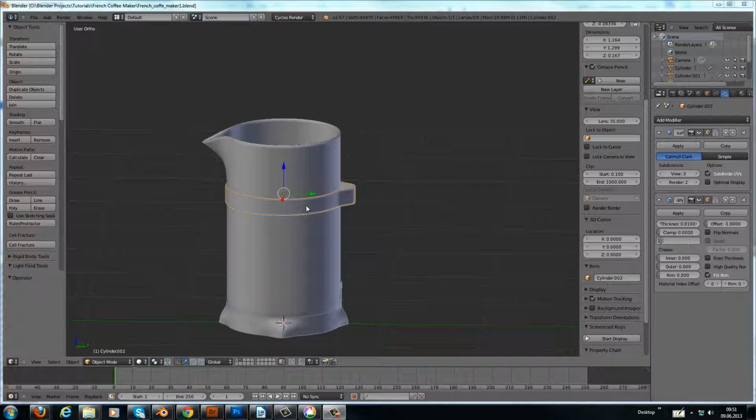This is where we were last time. We have modeled the stand and the support for the handle, and now we are going to model the handle. For this we go to the side view.